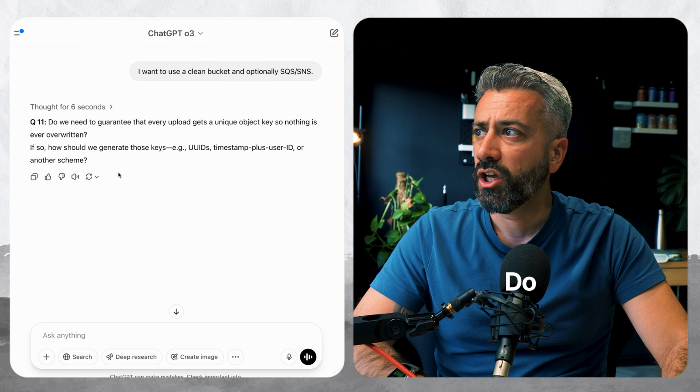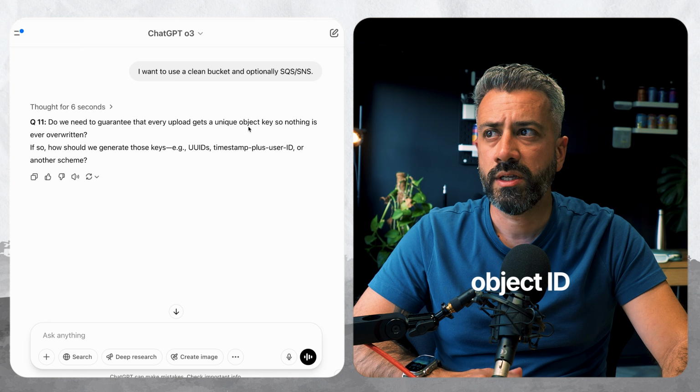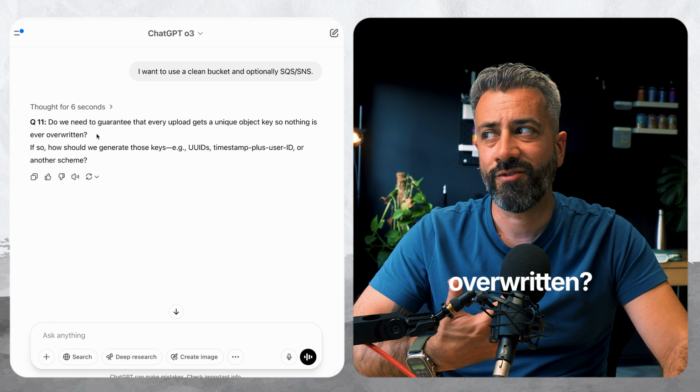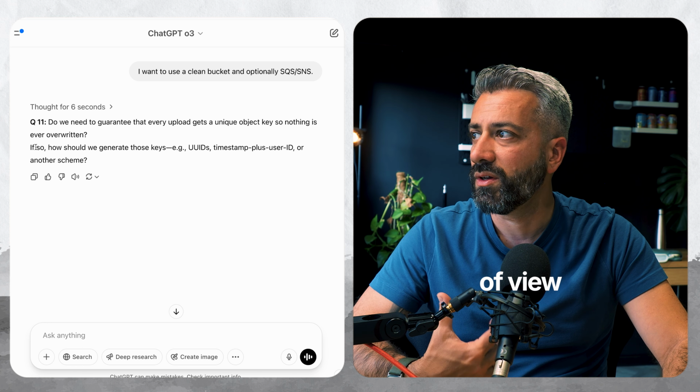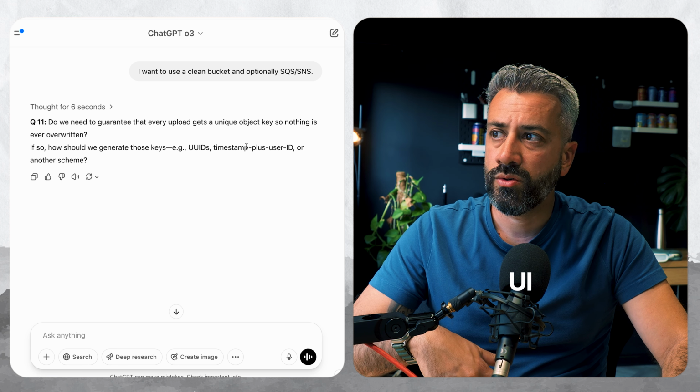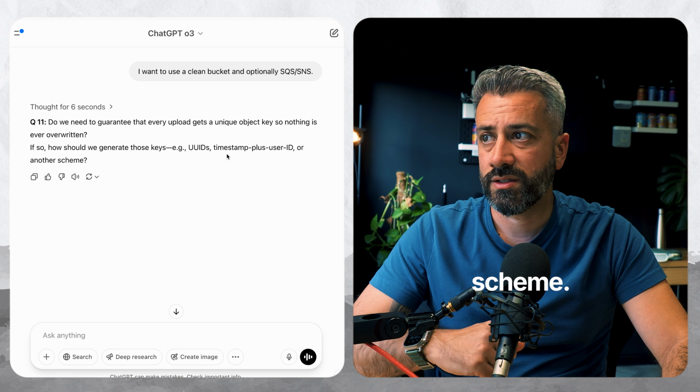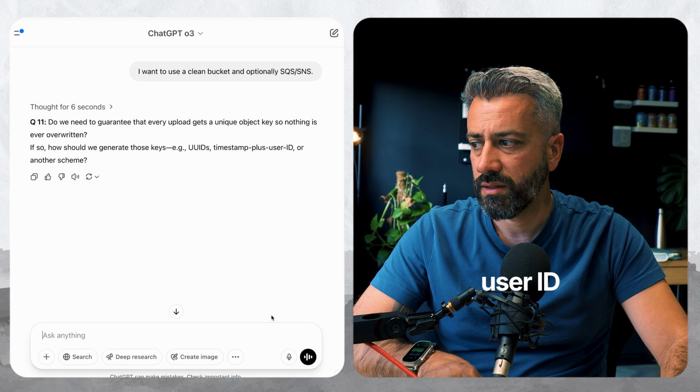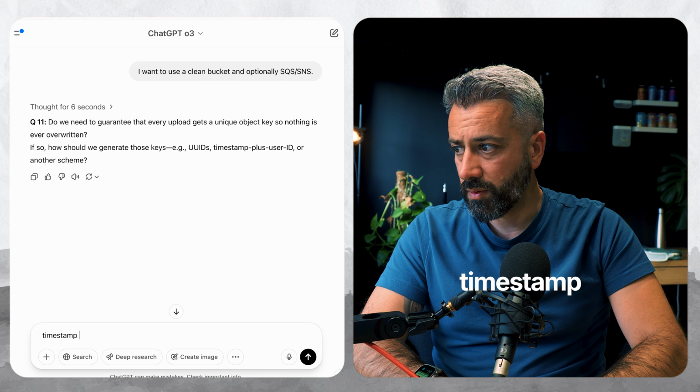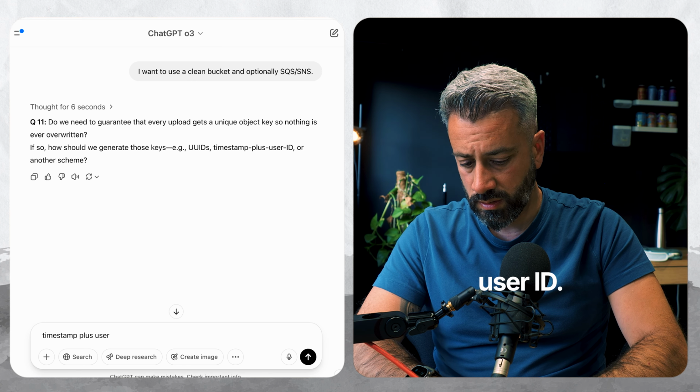Question 11: do we need to guarantee that every upload gets a unique object ID so nothing is ever overwritten? So it's quite smart from this point of view. If so, how should we generate those keys? UUIDs, timestamp plus userID, or another scheme? I want to use timestamp plus userID.